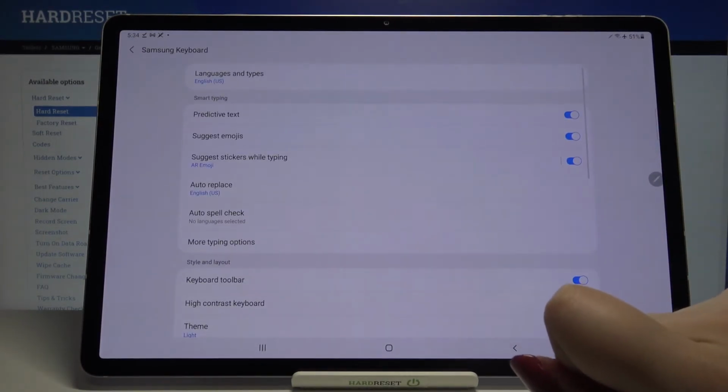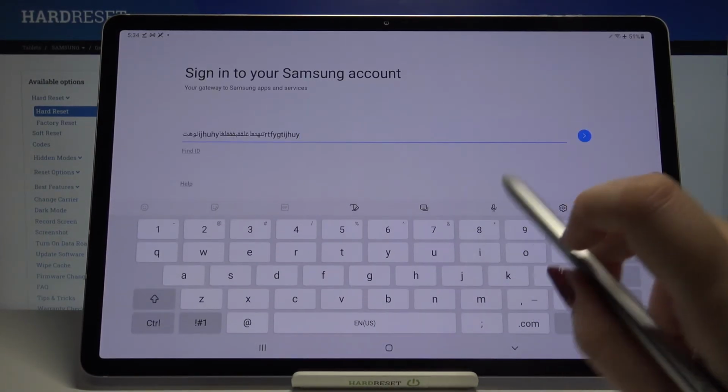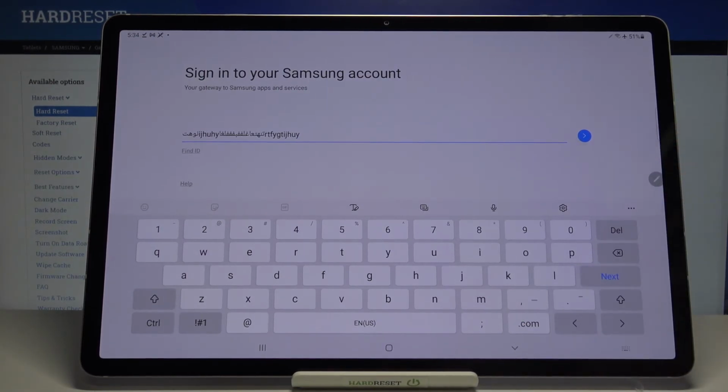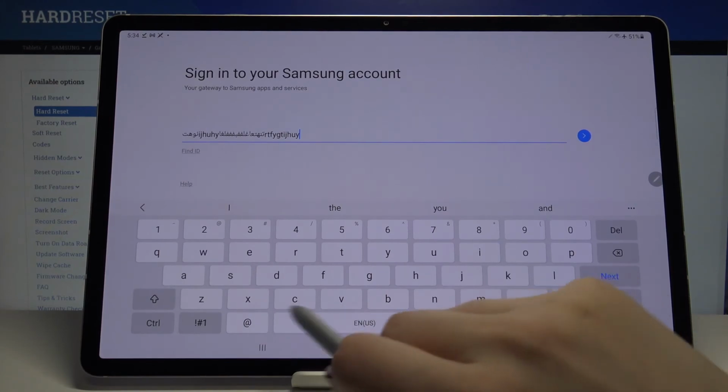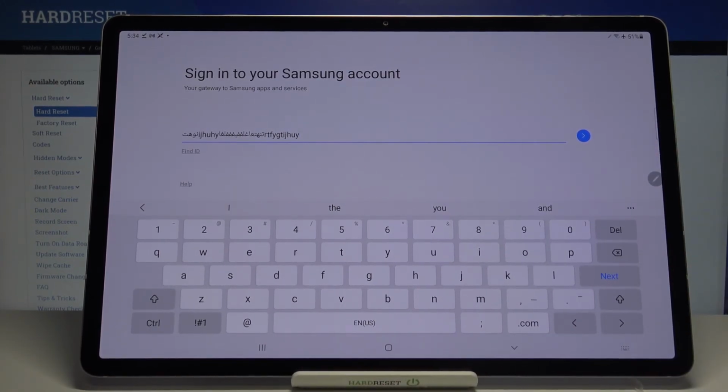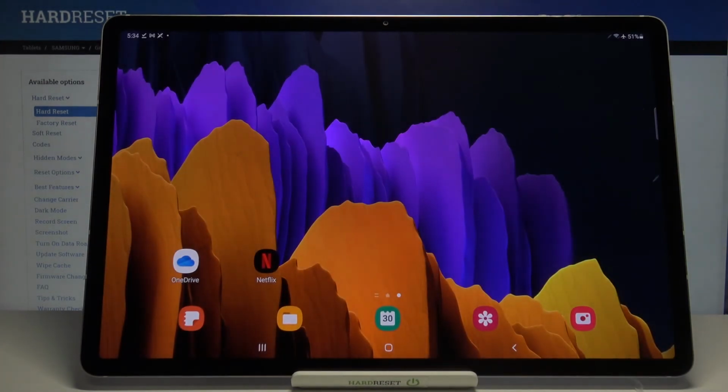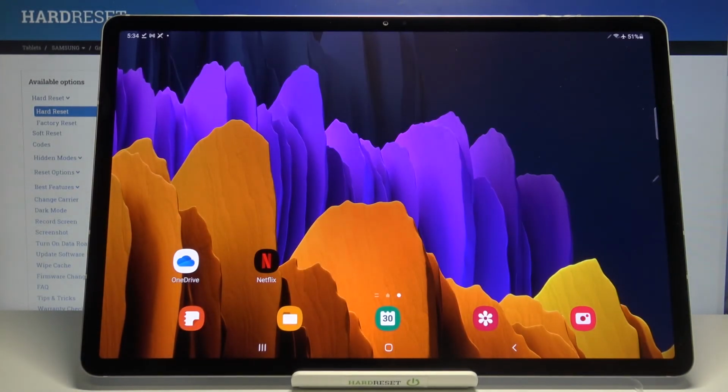Here we've got only English left, and after getting back to the keyboard we can see that the globe icon simply disappeared, and we cannot switch anything by swiping on the spacebar, so it means that we've got only 1 language applied. So actually that's all. This is how to change keyboard language in your Samsung Galaxy Tab S7 Plus.